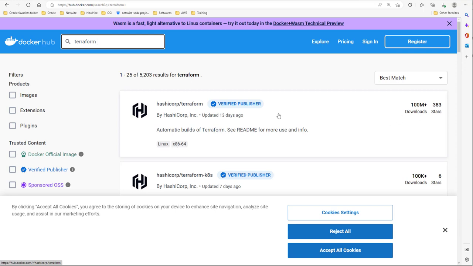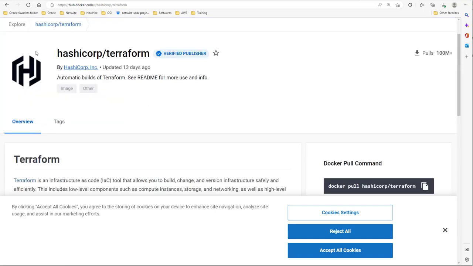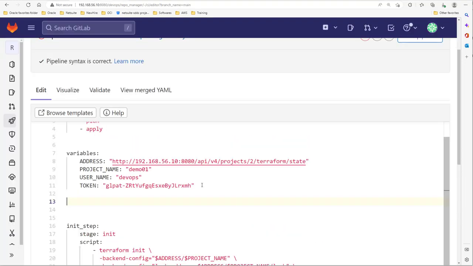As you see here, this image has been downloaded over 100 million times. So let's copy the name of this image and go back to the GitLab server. Here we can use this image in two ways: going to the GitLab runner and changing Alpine to this image, or using it directly in the configuration. The second way is better, because next time if we want to use another version of the image, it will be easy to change it here.